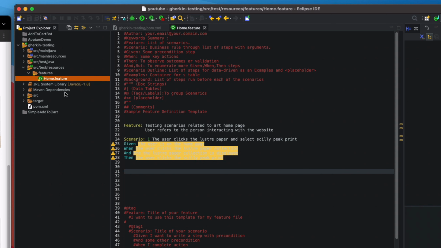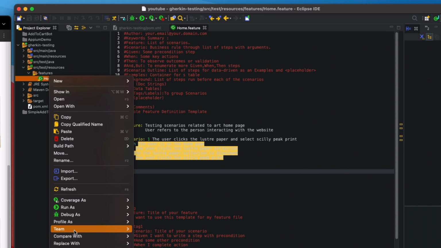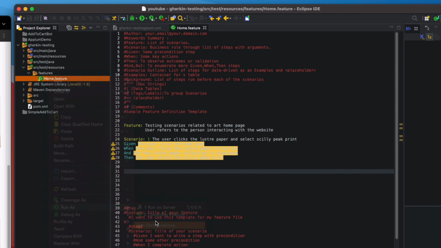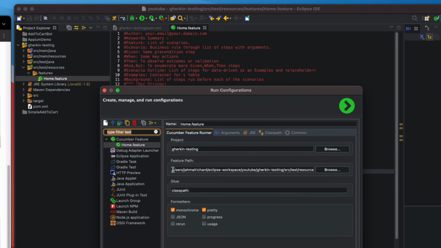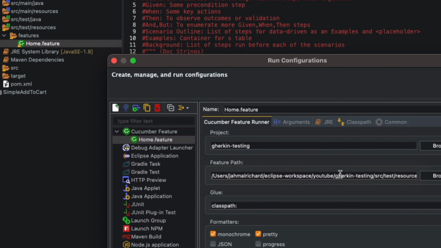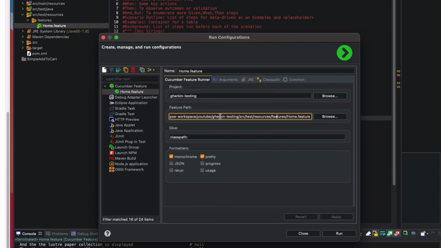So rule of thumb, when you move or rename your feature files, please make sure you go to run configurations, and make sure the feature path is updated correctly. Sometimes you may get an error if you change certain things like your folder or your feature name, and sometimes you have to realign it. So make sure that's matching. Once that's good, you can just simply click close.